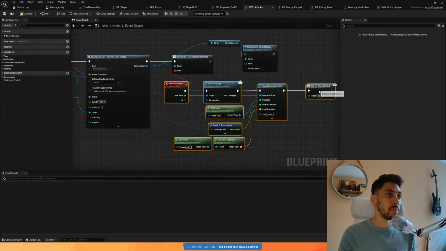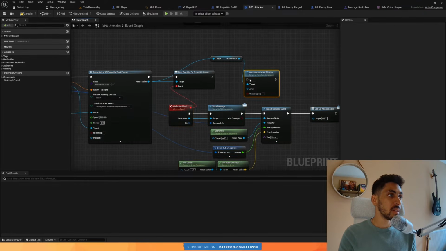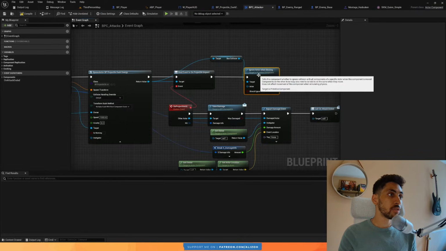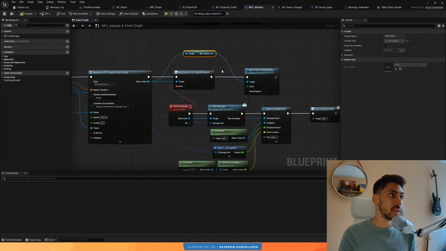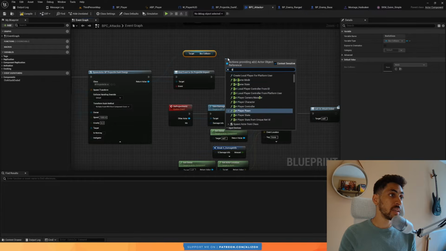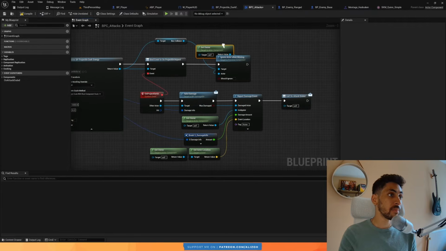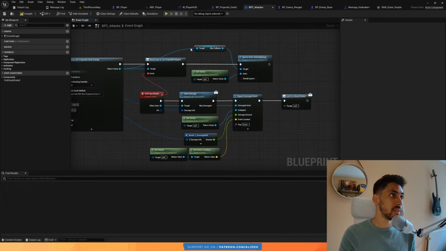Let me move all of these a bit down here. So the actor we want to ignore is the get owner again. Sorry, let me tidy this up a bit. All right, so now this shouldn't happen anymore.